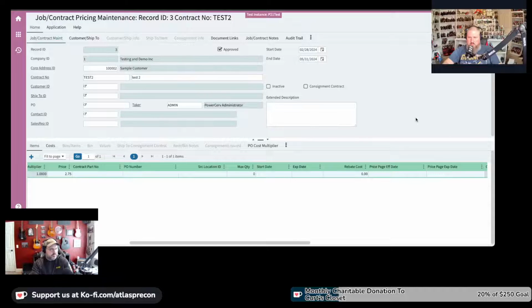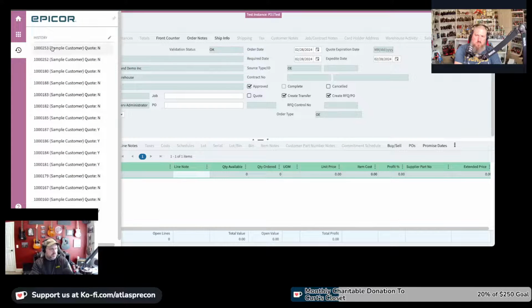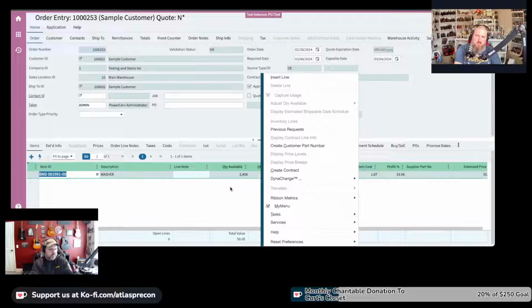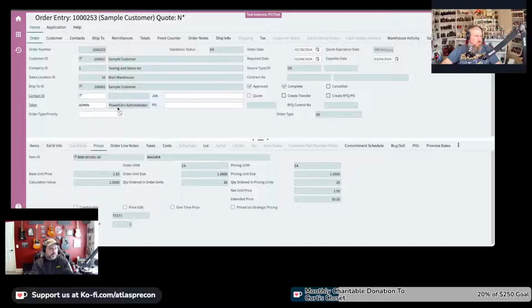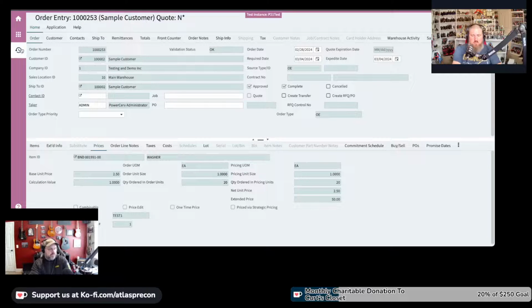Dude. It's not showing a quantity invoiced. I wonder if... Surely it doesn't have to go... Does it have to go through shipping to make that work? I wouldn't think so. Well, the order shows complete. And it went off the first contract. So that's weird.